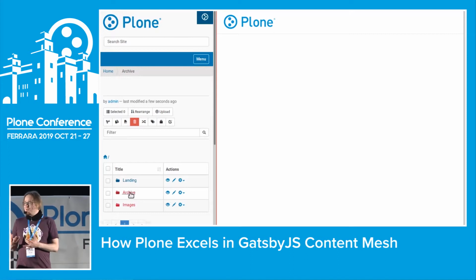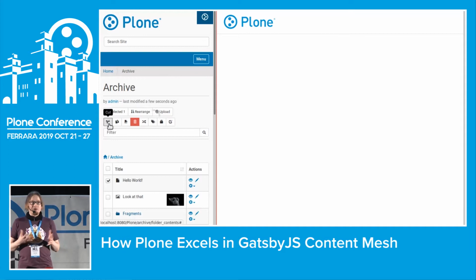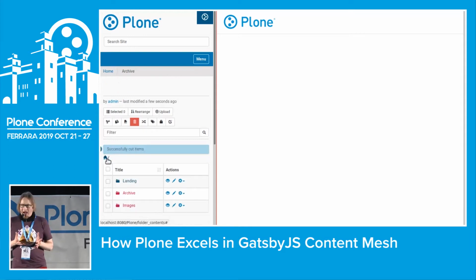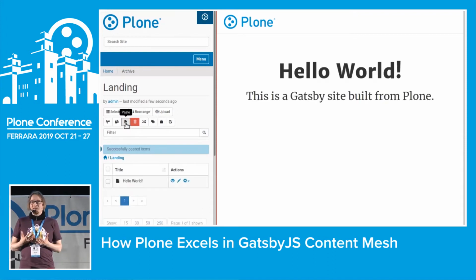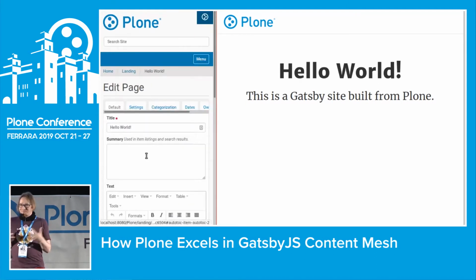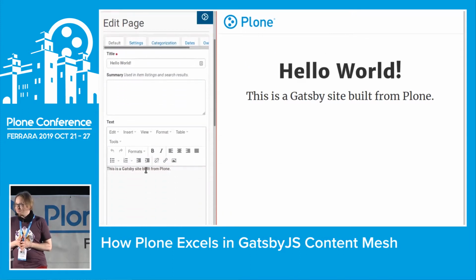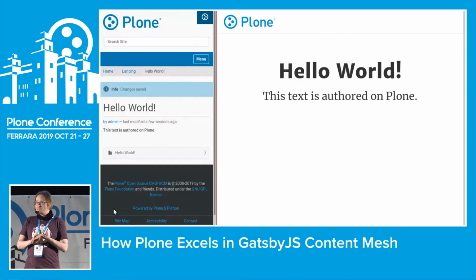Under the hood on the right side, there is a complete React.js application with a theme. It's very simple, a landing page. But because it's code, it can react to the content it gets from Plone, adjust for that content and build the landing page. We can manage content on Plone as we are used to, and then that content will be updated on the Gatsby.js site.